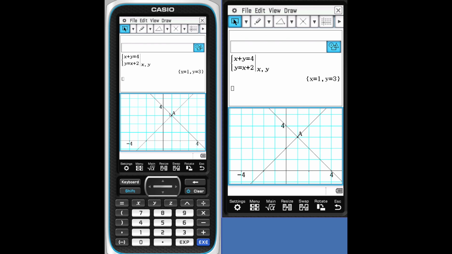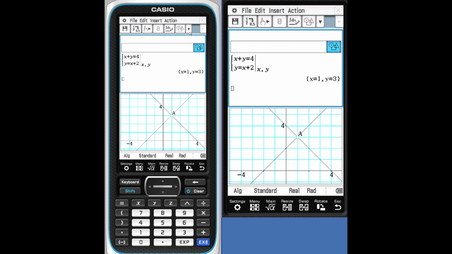Let's highlight point A. Point A has 1, 3, which is x is 1, y is 3. So again, we have a visual representation of a system of equations. And if we had had a geometry link here, we could have made changes to those two equations and watched how these two interact. Let's select above again.